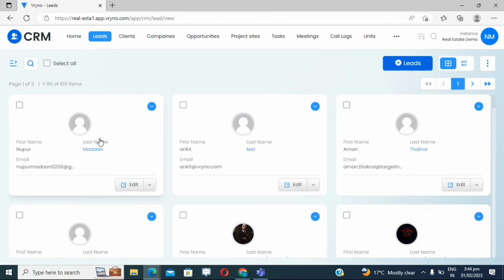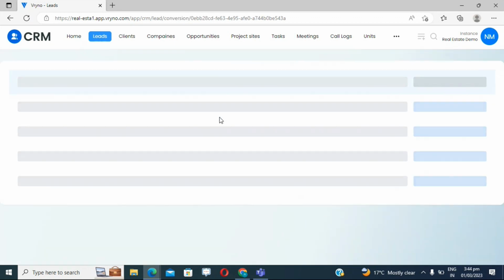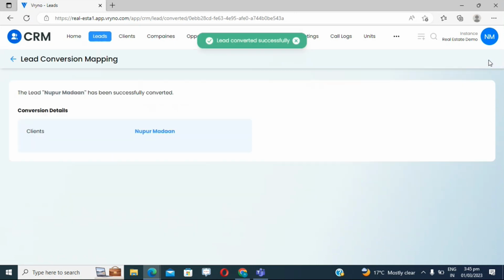Now, when we have a lead and we think that our client is interested, we can convert a lead into a contact by clicking on this convert option. While converting a lead into a client, we have the option of creating an opportunity at that very moment or creating it later on. For now, I am not checking this box. I'll just click on convert. And in this way, you can convert a lead into a client.